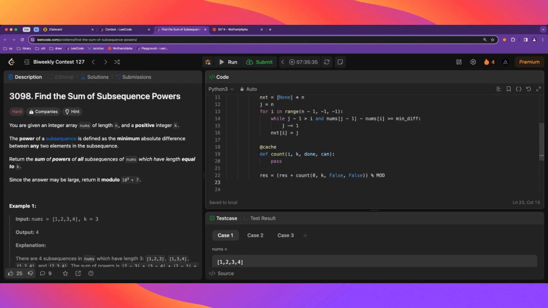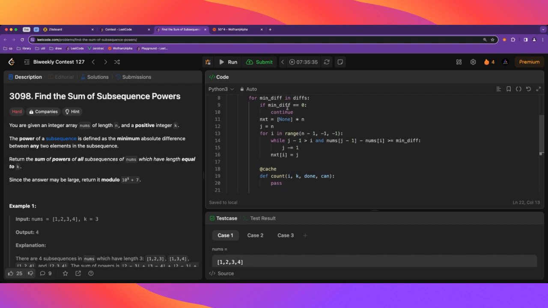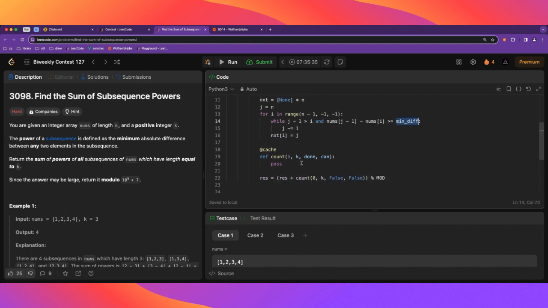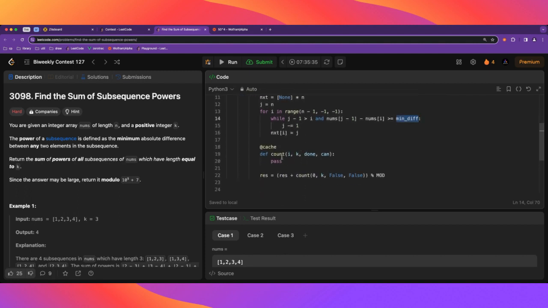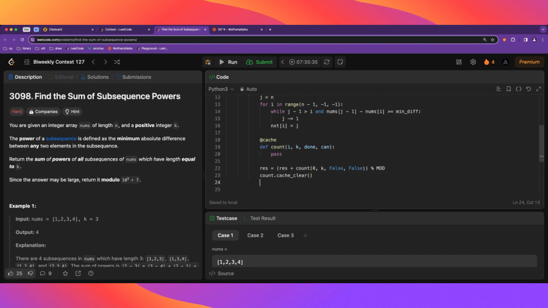Okay, so we mod, and notice that we have this memoization, right? But for every loop, this function is going to depend on the min diff, right? Because it's going to depend on this next element that was calculated based on the min diff. So every iteration, we have to calculate the count again. So that means that we need to clear the cache. So we can do this, and then on every iteration, we're going to do this.